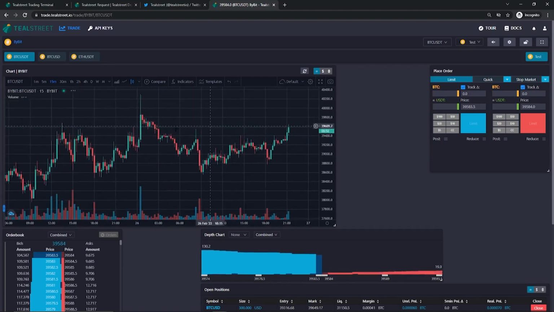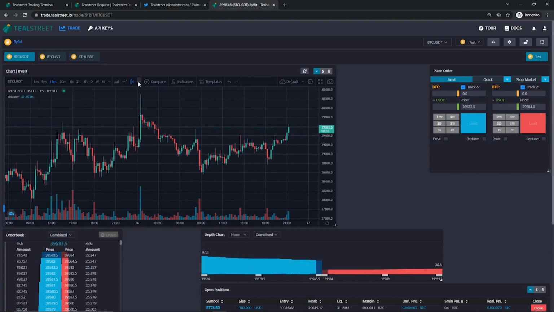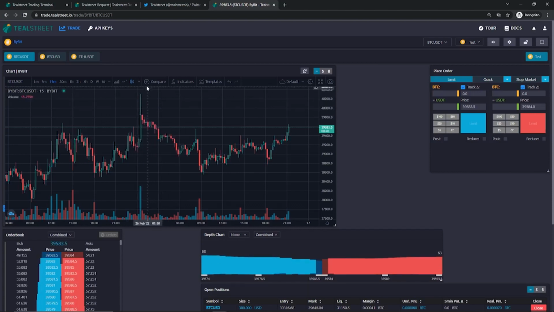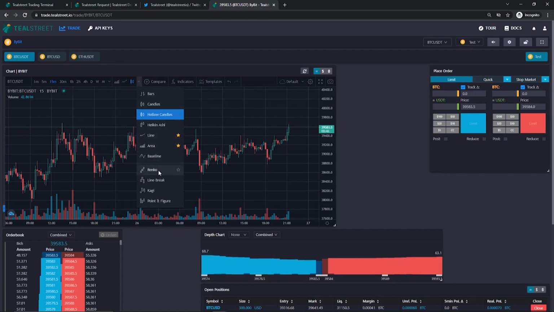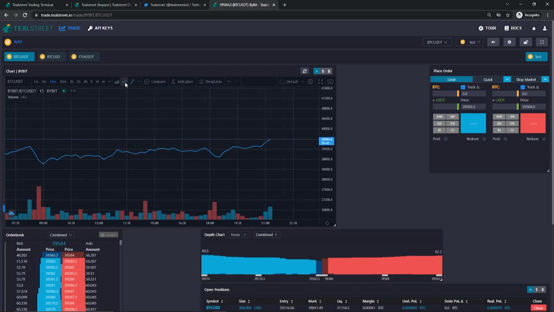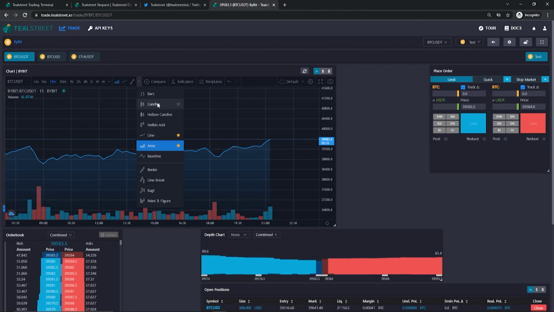Alright. Currently looking at the candlestick format of the chart. You can also choose things like hollow candles if you want, even Renko if you're a Renko trader. If you don't want to see bar charts, you can just click the line or the area chart. I doubt many of you use it, but if you do, go for it.